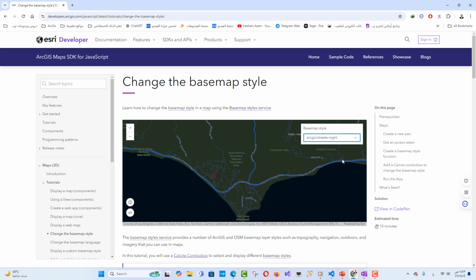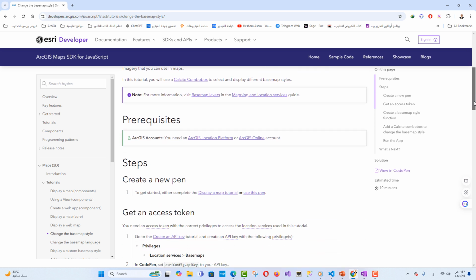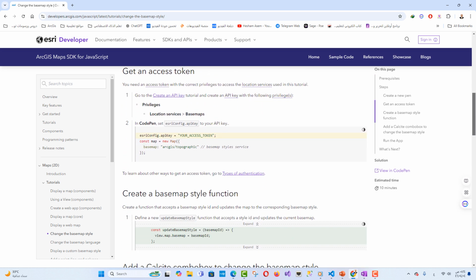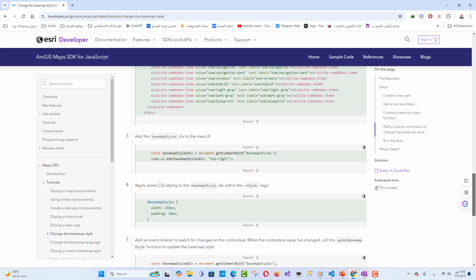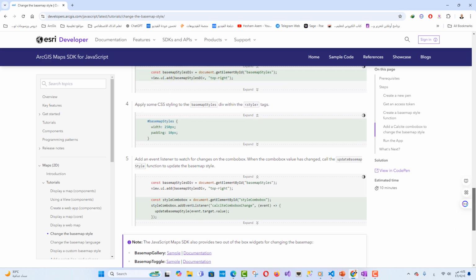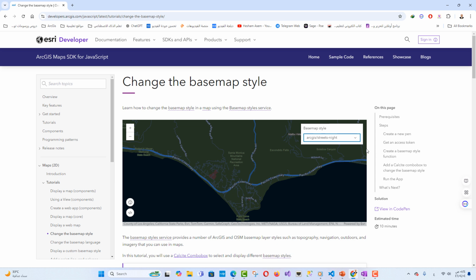This tutorial is perfect for those who want to build interactive, user-friendly web maps that offer customization through multiple basemap styles. By the end of this lesson, you'll not only understand how to integrate various basemap styles, but also gain confidence in using ArcGIS services in your projects.